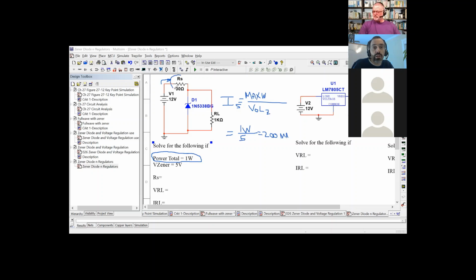So RS, if you don't get RS, you need to find RS. And a lot of times it's easy to calculate. So RS is going to be equal to your V source, minus V Zener, and that's going to be over your IS. Yes, it's IS. So let's put the values into this one. Your source voltage is 12 volts minus 5 volts, divided into 200 mils.